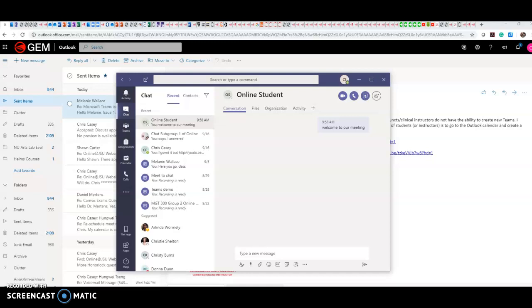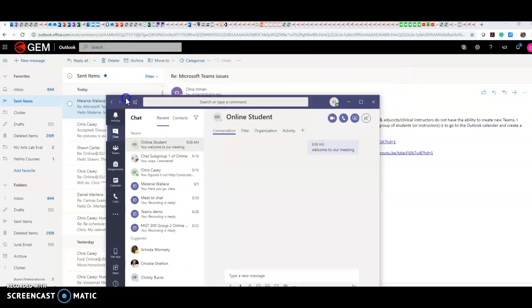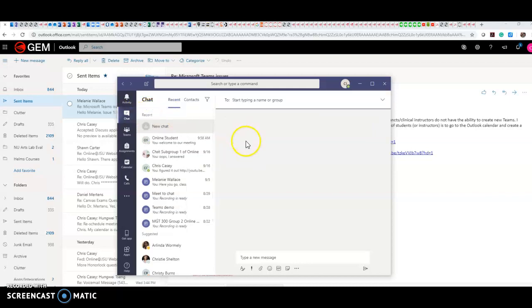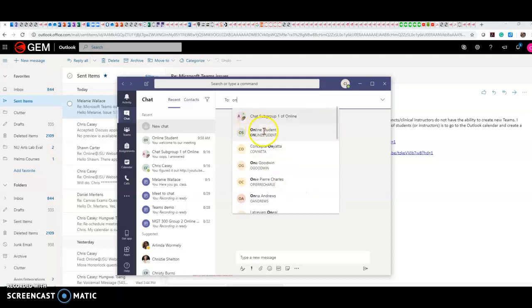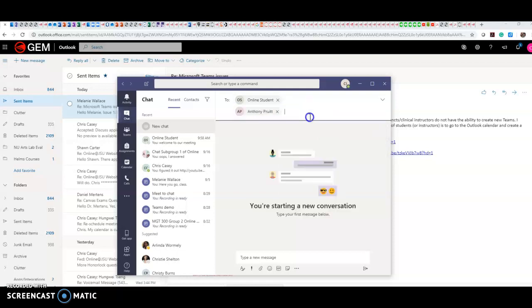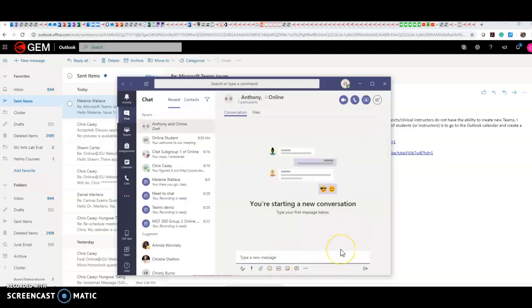This is how you can create a chat meeting with people. And as you can see, this is my Teams app that I have up right here. I go to the chat and right click, I can click new chat, type in the email addresses of the people that I want, and then welcome to our meeting.